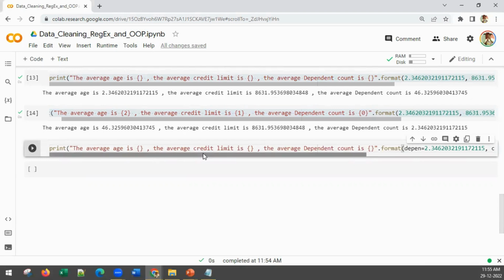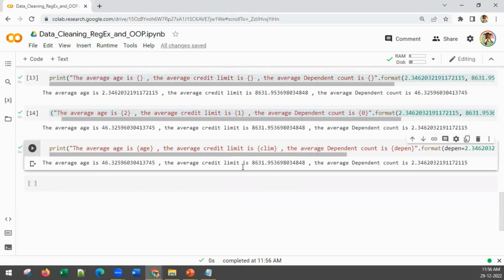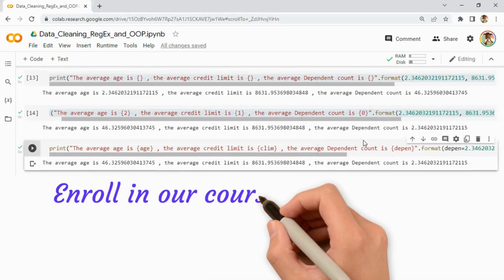Now, while printing it, you can use the option average age. I have mentioned the placeholder name as age, so you can mention age. And the credit limit is C limit. That's what we have mentioned. Average dependence count is depend. Now, this will also print accurately the average age, average credit limit, and average dependence count. So you can print in multiple ways.